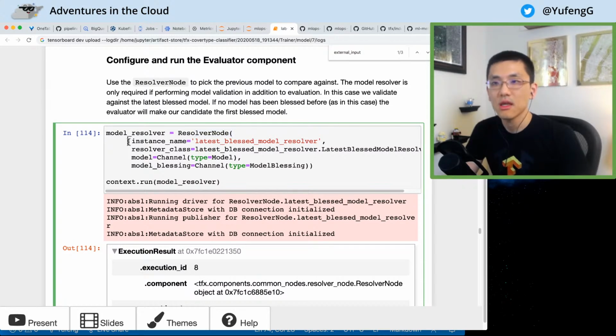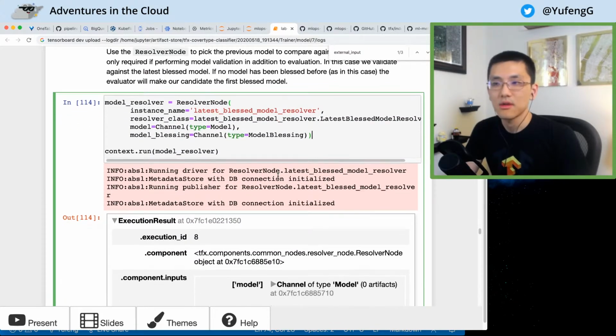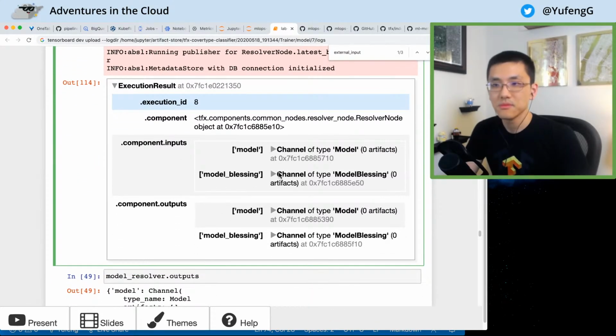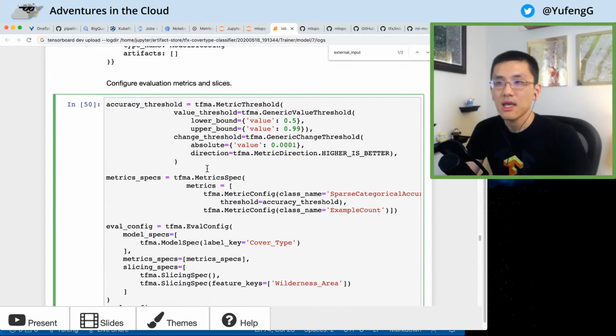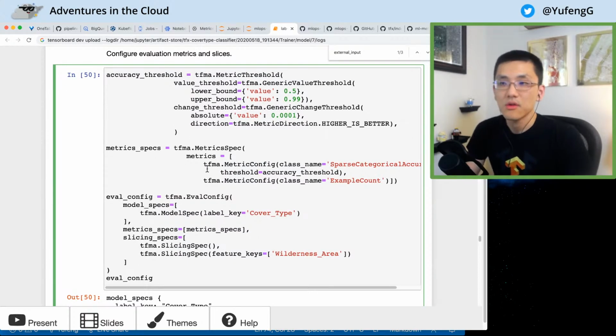And so you can see this sets it up. It passes in what's called a channel. It passes in a resolving class, the latest blessed model resolver. And you can see there's a model and a model blessing. And so this initializes all of that. And so we can see the model resolver is empty because we don't have anything yet. And we can now run the eval.